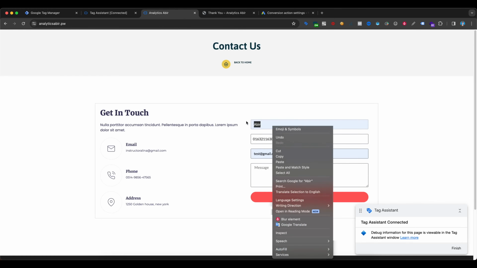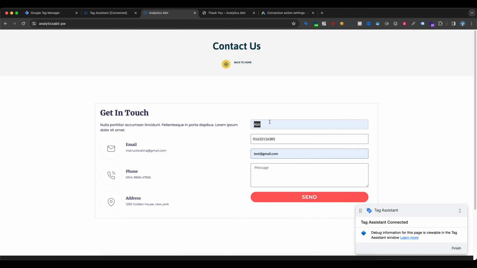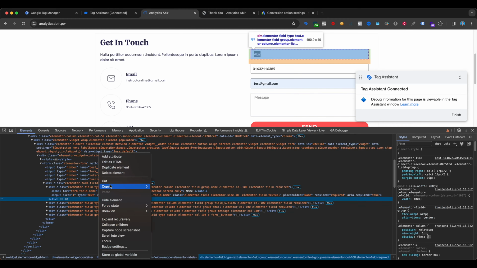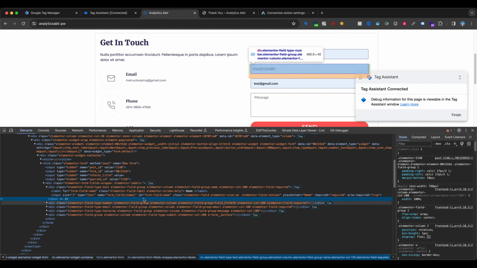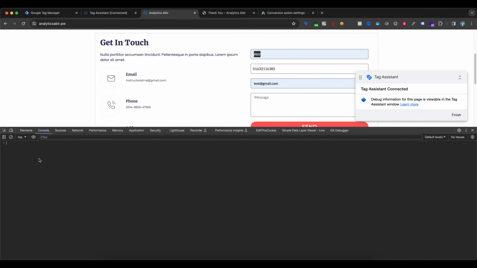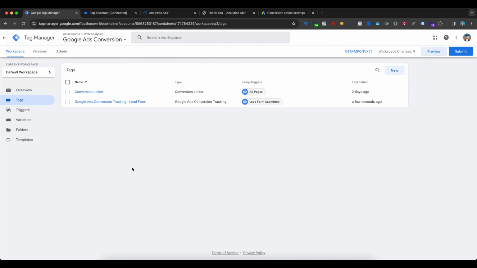If I inspect the form name field and copy the JSpath, then go to the console, clear the console and paste the copied JSpath, you can see the form name is detected.